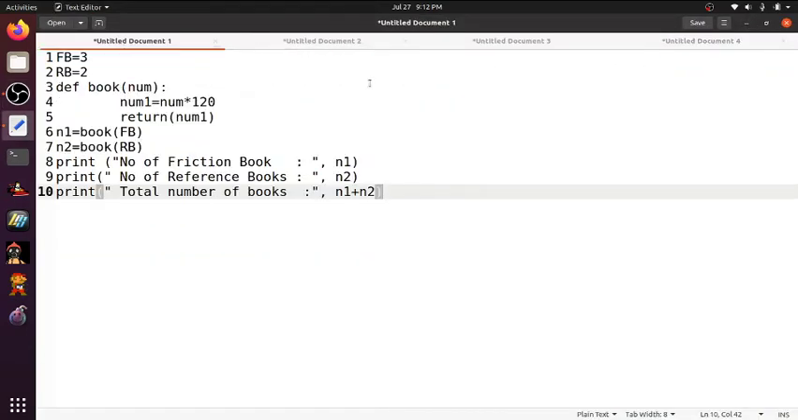So I've got 4 codes again. Let's start with 1. Let's say you have a math problem for this. 3 boxes of fiction books and 2 boxes of reference books were just delivered. If each box has 120 books, how many fiction books are there? How many reference books, and how many books in total are there? One second.